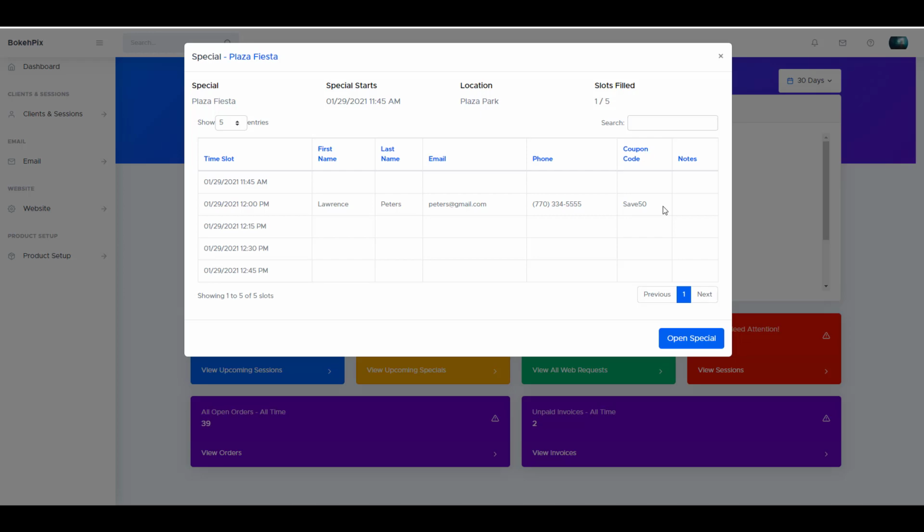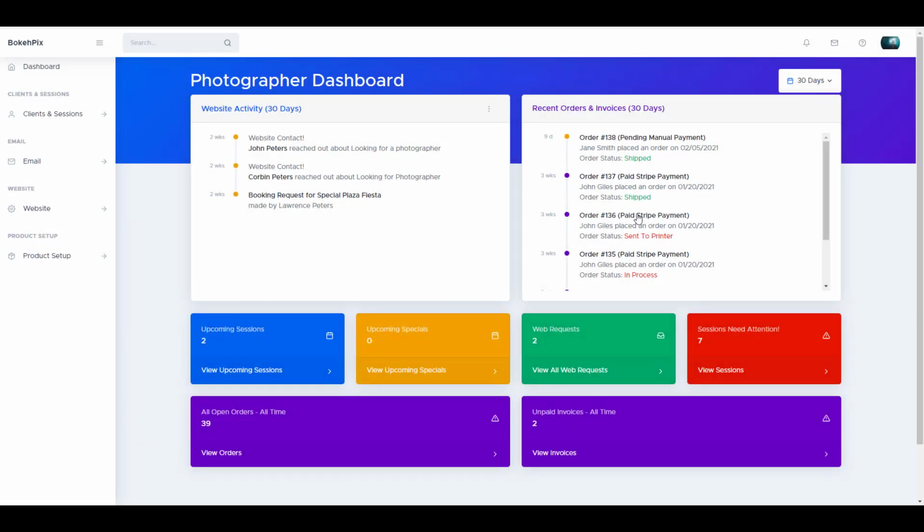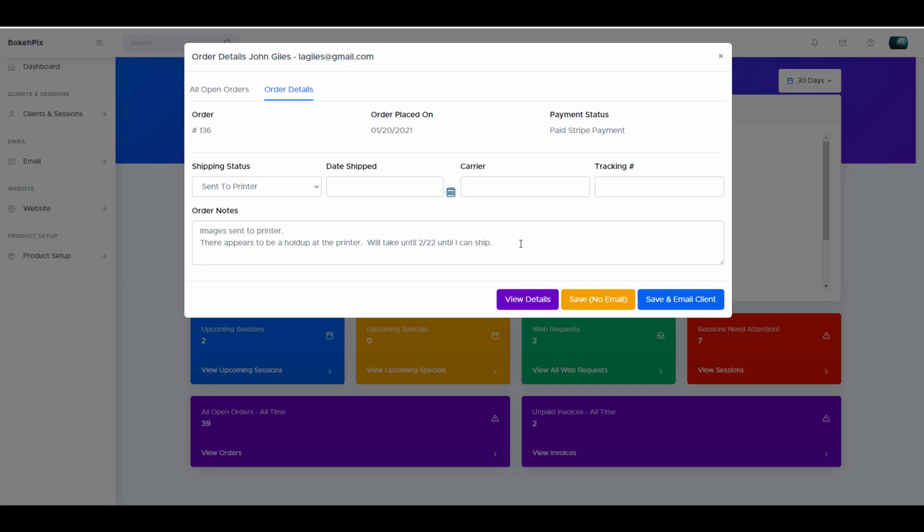Clicking a special or session will give you access to the slots, as well as giving you the ability to jump to that area of the system. You can also update your orders very quickly, changing the shipping status, indicating the tracking number, or putting additional notes. These can then be automatically emailed to the client or just simply saved outright.